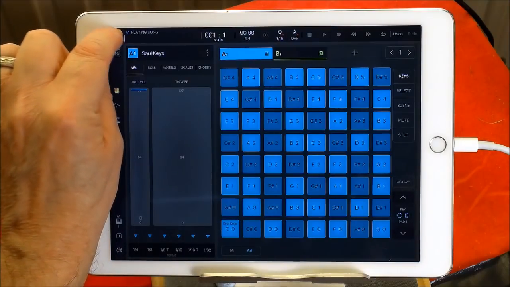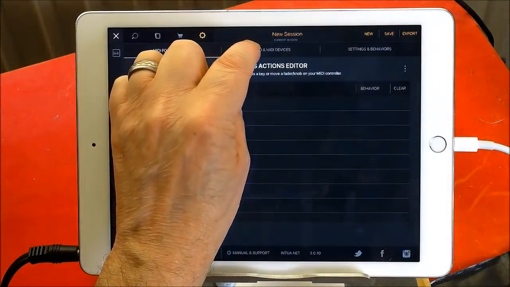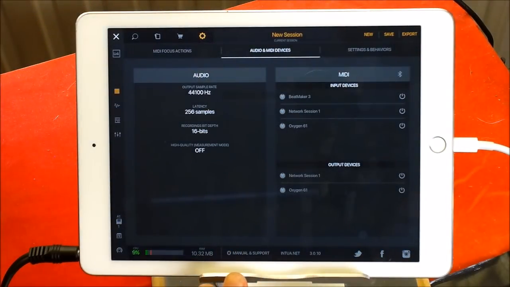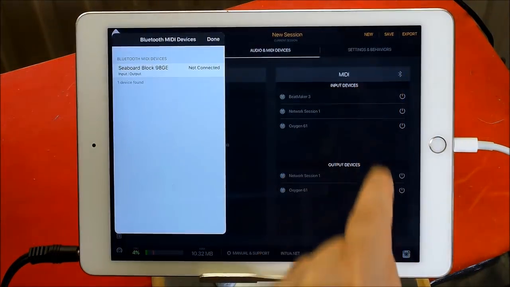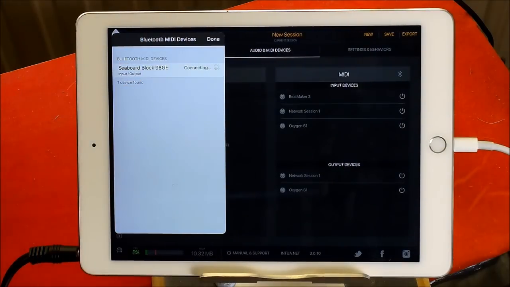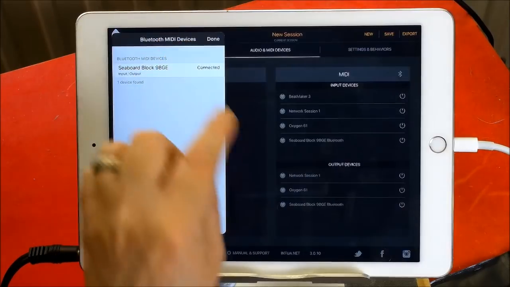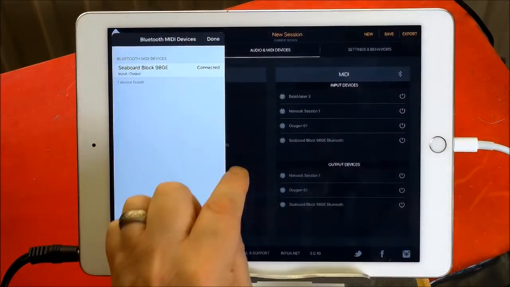So we can go to, here we go, settings and audio and MIDI devices. Okay. And you will see here at the top, there's a little Bluetooth symbol. And then it'll say it's not connected. So we'll just do this to connect it. Okay, it's connected now. Right, done. It's a done deal.